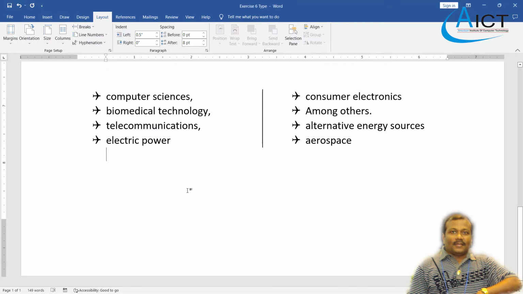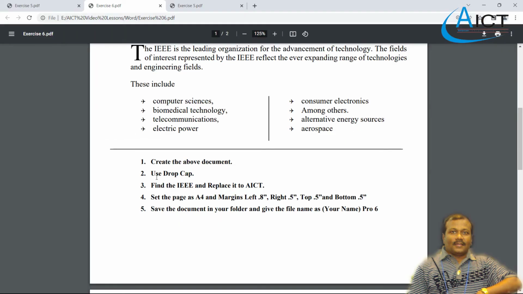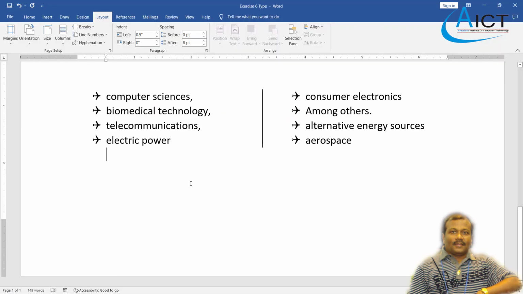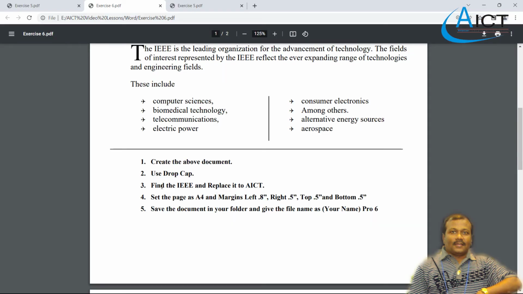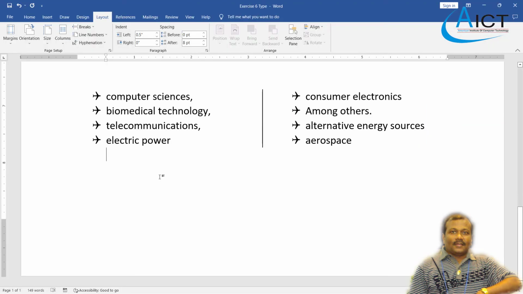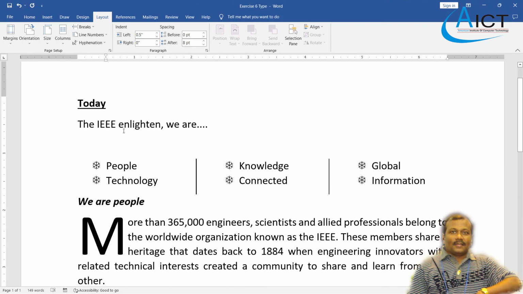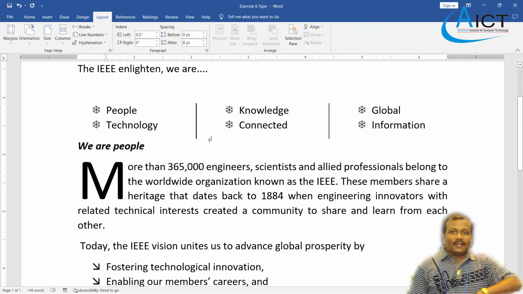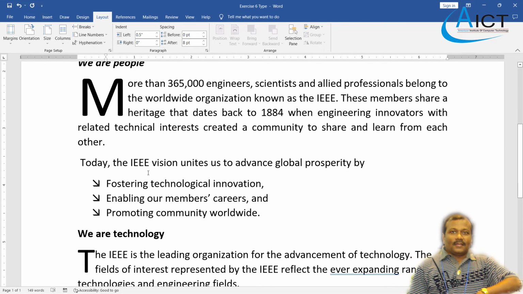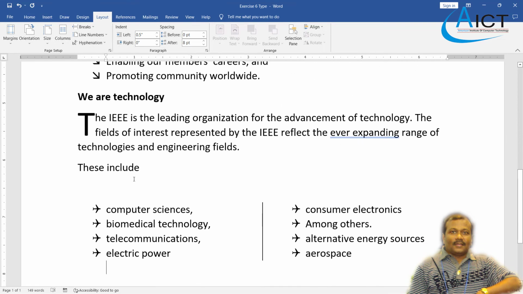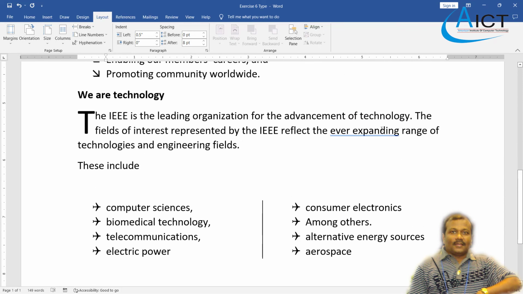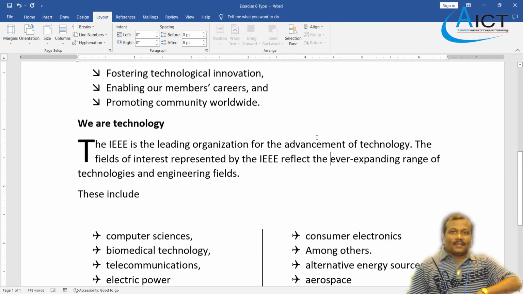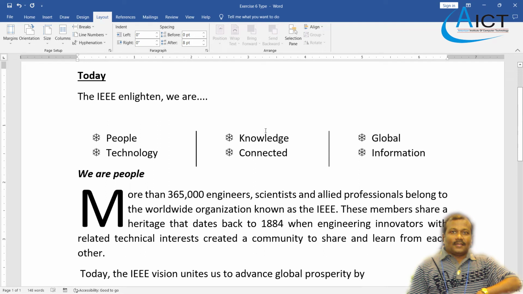Right. Now what is the question? Create a document, use the drop down. Now see question 3. Find the IEEE and replace it with AICT. Find the word IEEE, for example, not for real. So there are a lot of IEEE here. 1, 2, 3. The word IEEE is in a lot of places. So if you have it in many places in a paragraph, changing one by one is very difficult.